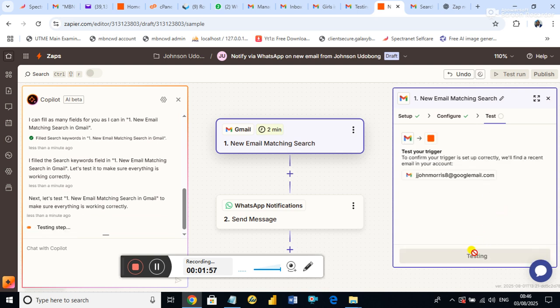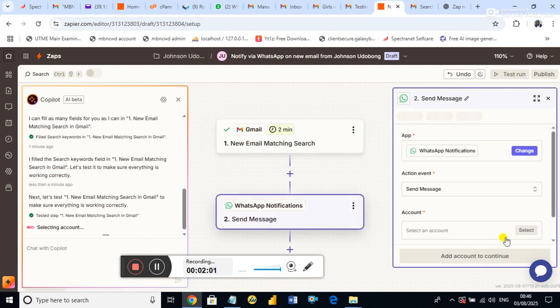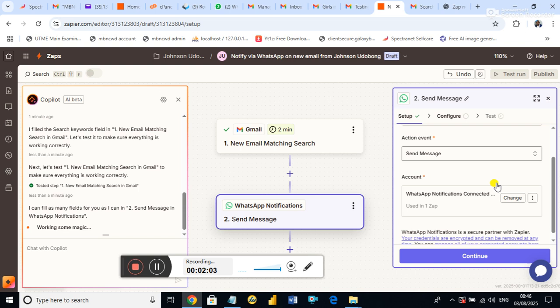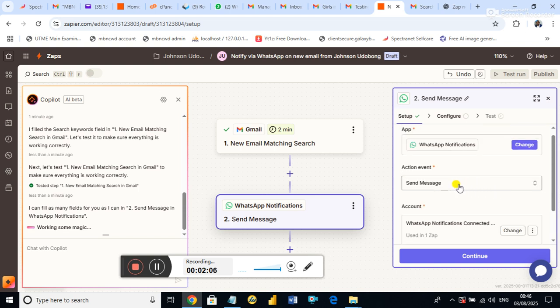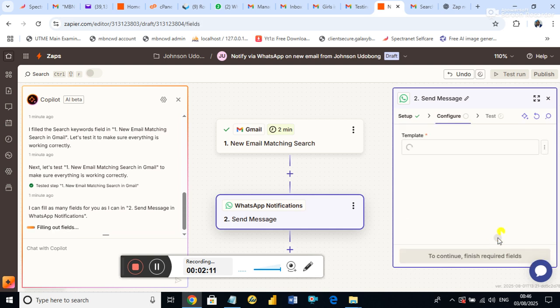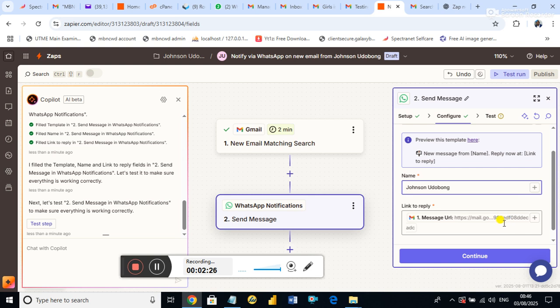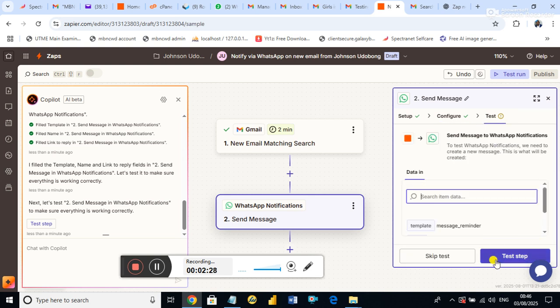System wants to test this. So activity is going on the left here. So it's connected. Then I click continue again. So it's asking me to type the name here. So the name will be Morrison for now. Then link to reply. Link to reply, it automatically fills this in for me. Then I'll click continue. Then it's going to the next section.